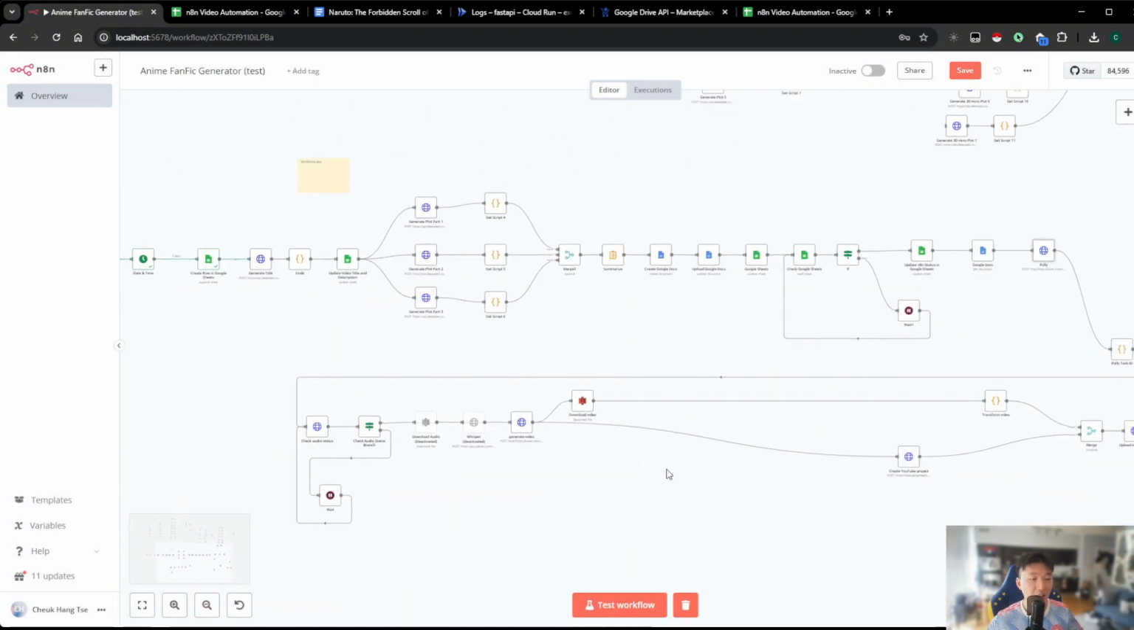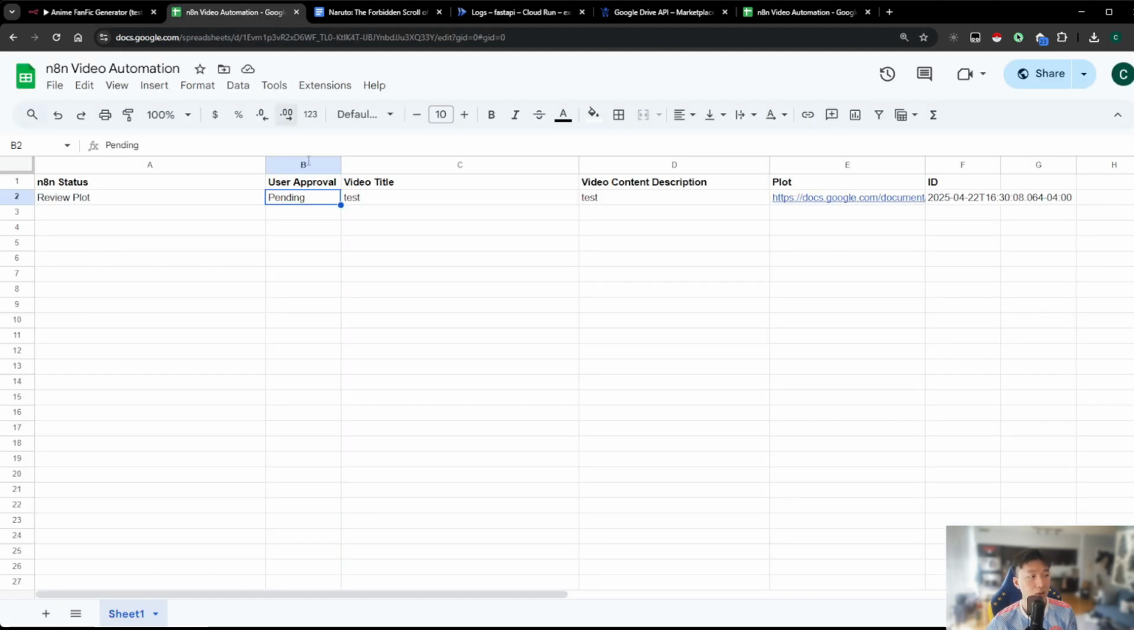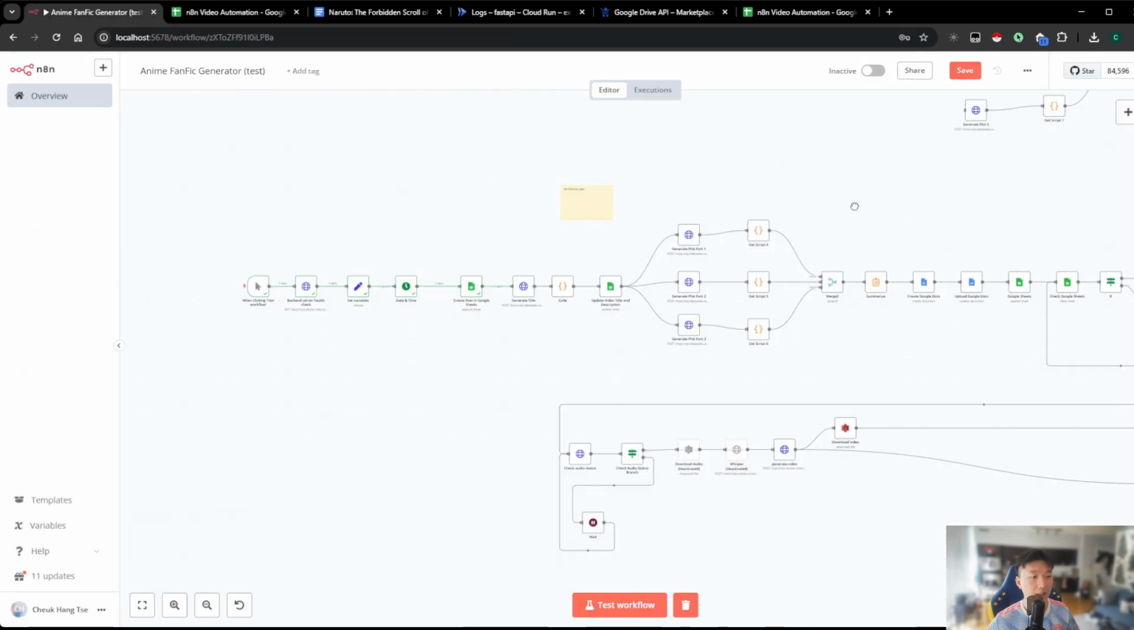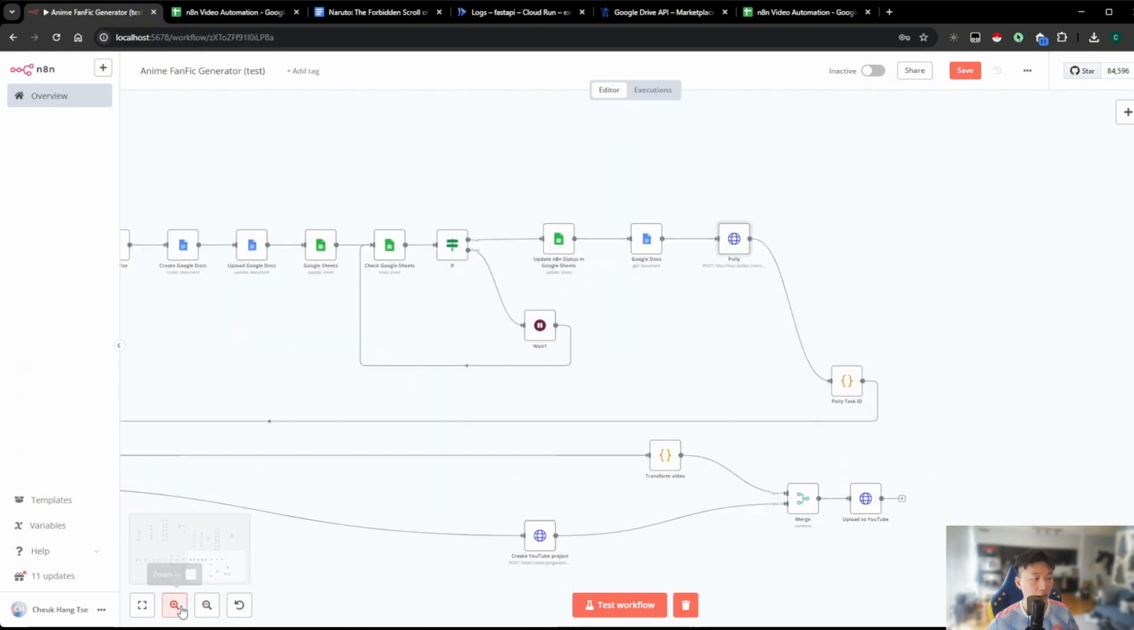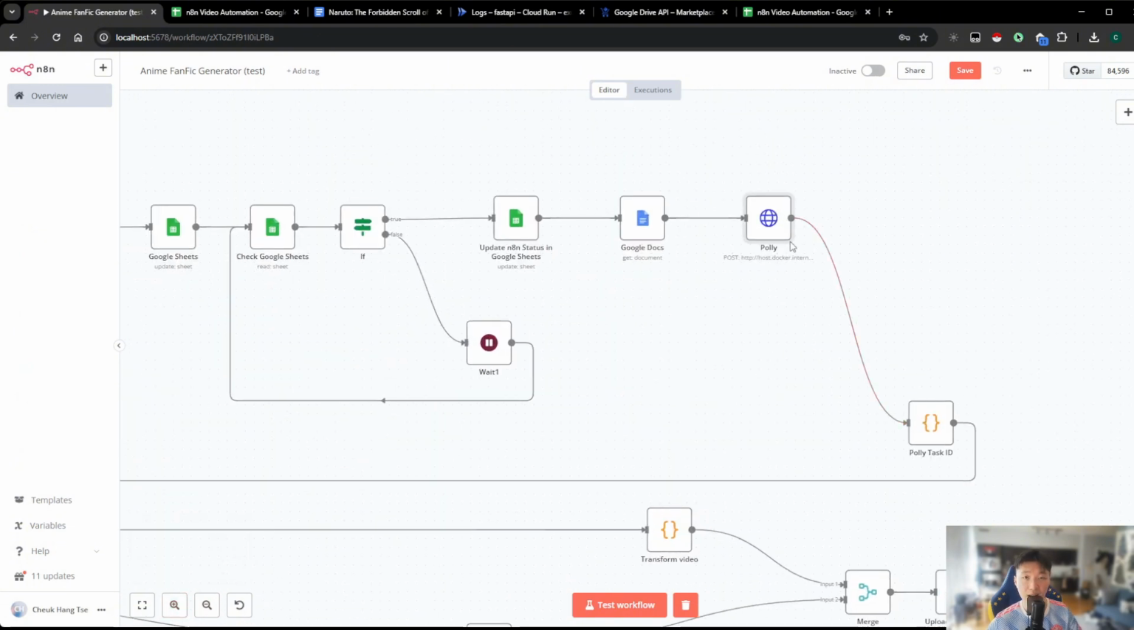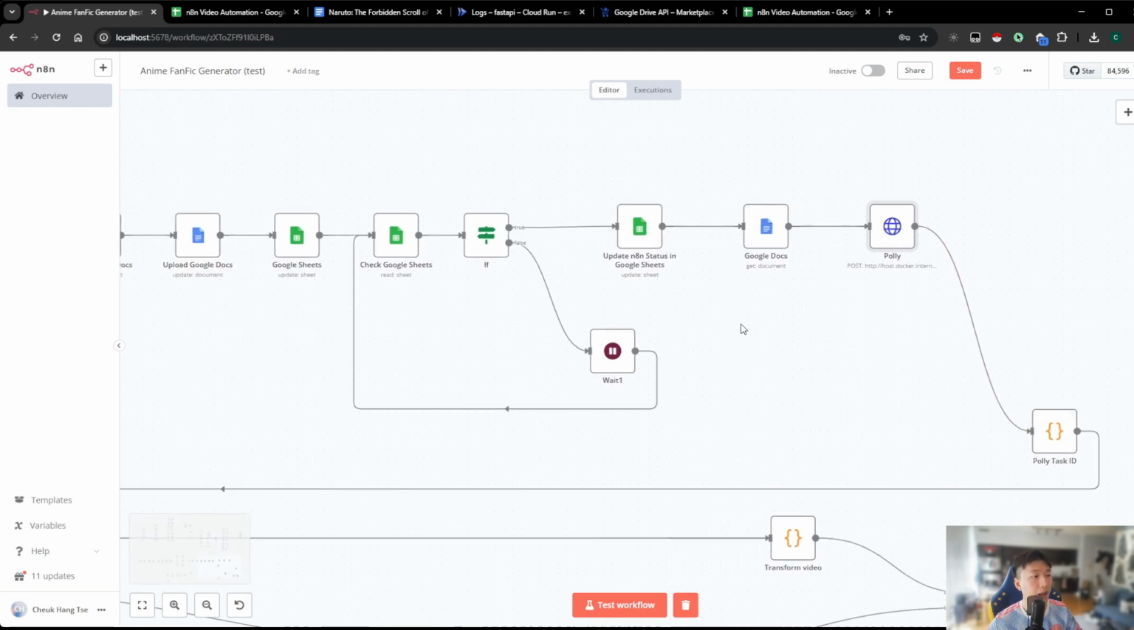So we are basically done for the first part of our tutorial. By doing this, you can review these data in here, and also you can review the plot in here. And then, once you have done the review, then you will say approved. And then we will go to the first route and then send the paragraph to Amazon Poly to do the AI voiceover, and then we will continue to do the video creation.